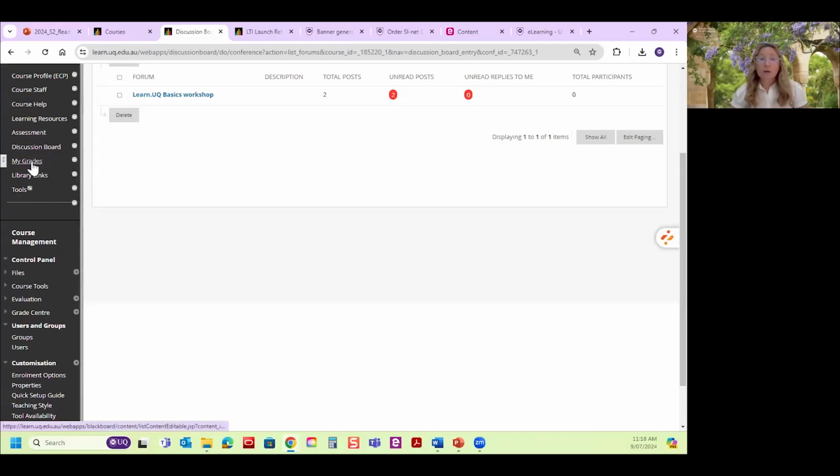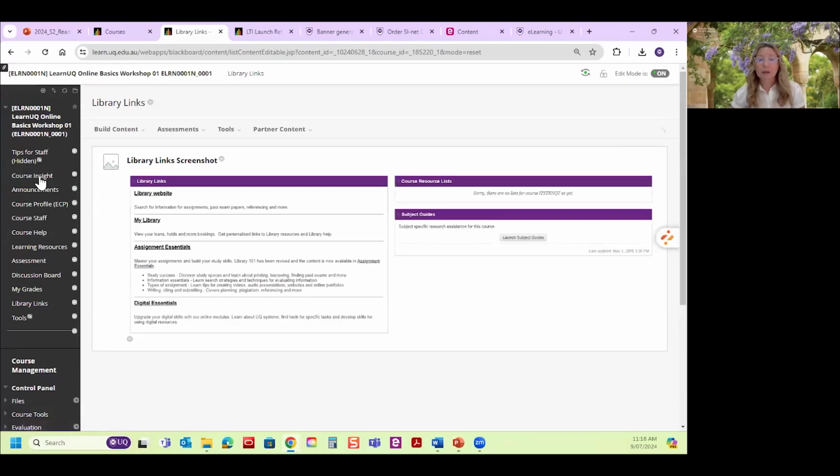And now down to My Grades. That's where students will find their marks for the particular course. What it means is once you release the grades for students, they will see the name of the assignment and their results, as well as a way to access any feedback that you might have available for them. And next down is the library links. This takes students to the library page, providing them with a range of information about resources and building their study skills, technology, and so on. So any workshops available for students from the library.